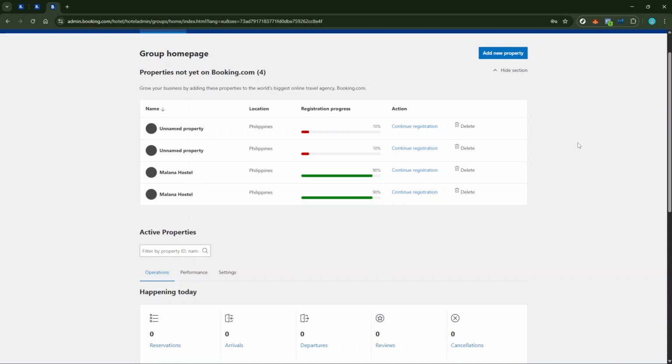With these instructions, managing your property on Booking.com should be a smooth and efficient process. If you have further questions or need additional help, check out Booking.com's support center or contact their customer service for more personalized assistance. Happy property managing!